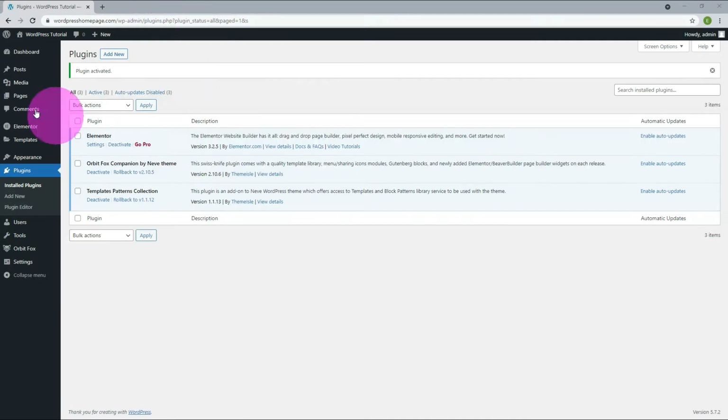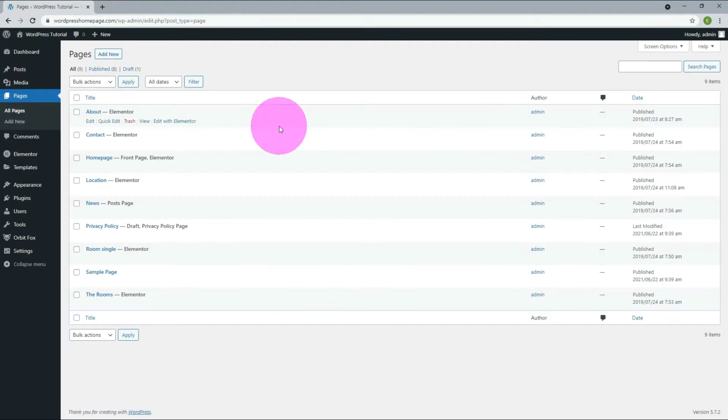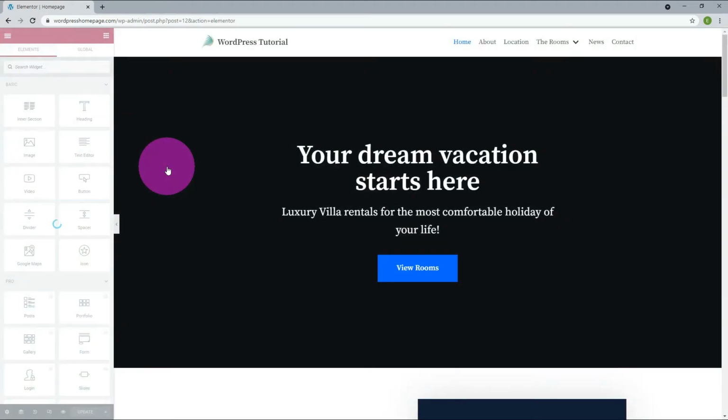Go to the Page menu and move the mouse pointer over the page you want to edit. Click the Edit with Elementor link to edit the page. Or click the Edit link to go to the Page Edit screen. Then click the Edit with Elementor button on the upper left corner.